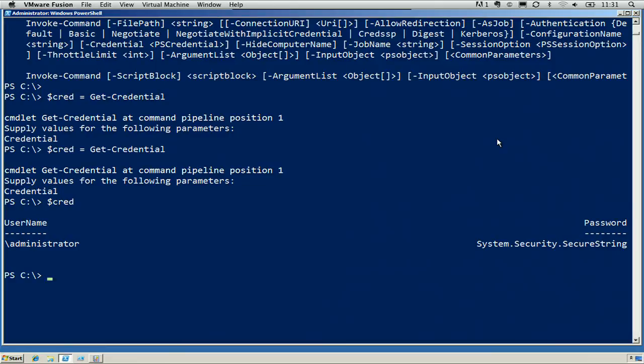If anybody has any other questions: is there a way to hard code the password in the script? That's a horrible idea, and I'm definitely not going to go down that path. But it's difficult on purpose. You really don't want to hard code passwords into a script, especially if they're domain admins.